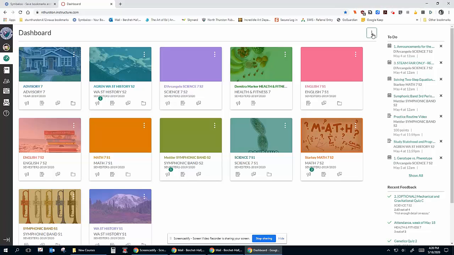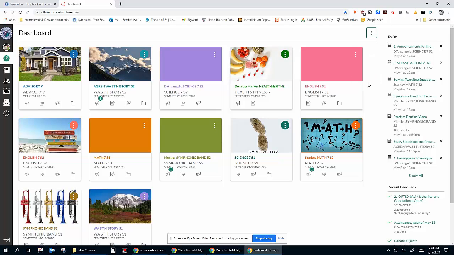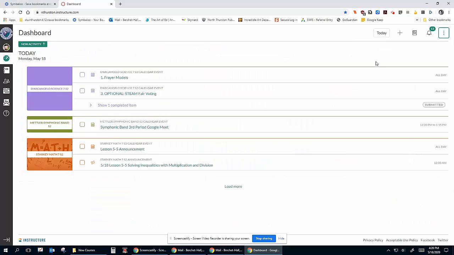I'm going to go under the three dots, and I am going to first take off that color overlay. When I do that, I reveal all of those great pictures that your teachers have chosen for their classes. Another thing I can do under the dashboard view, I could take a look at what list view is. Don't find that particularly helpful.